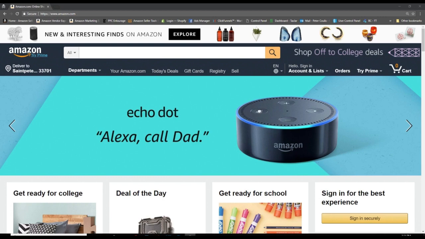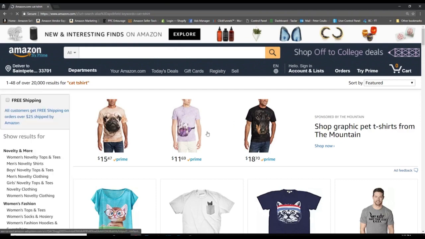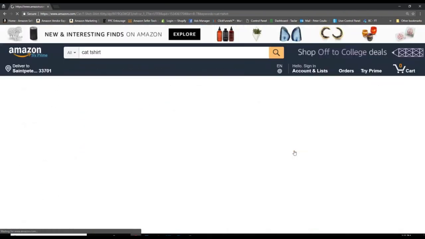So, first of all, what's the difference between a standalone product listing and a listing that has variations? What are maybe some of the pros and the cons of either scenario, and my final consensus on the topic. So here I am at Amazon, and I'm just going to search for, let's see, cat t-shirt. Something random, right? So I'm just going to click on this random t-shirt right here.